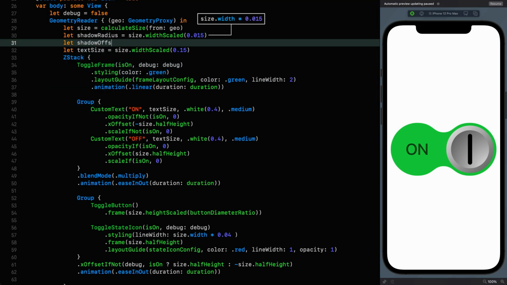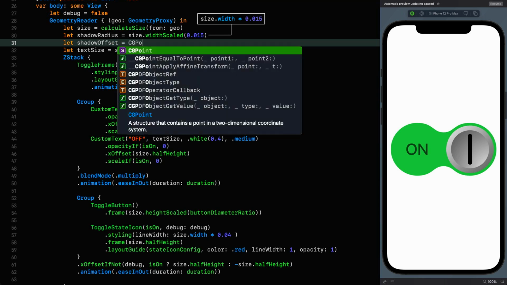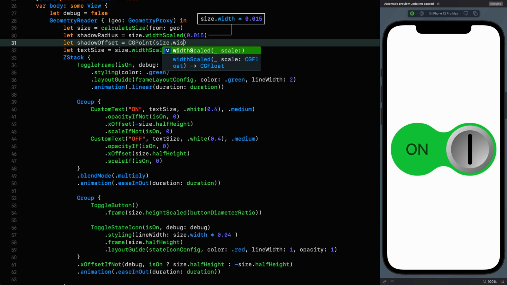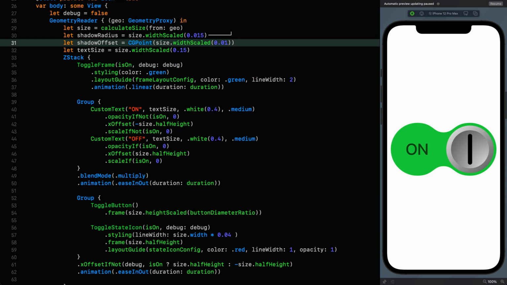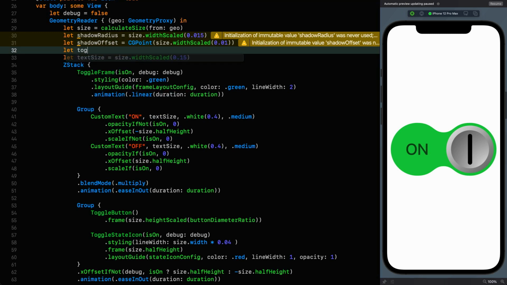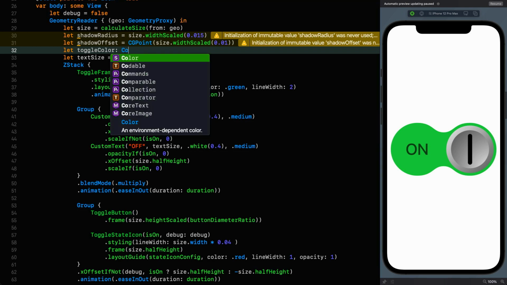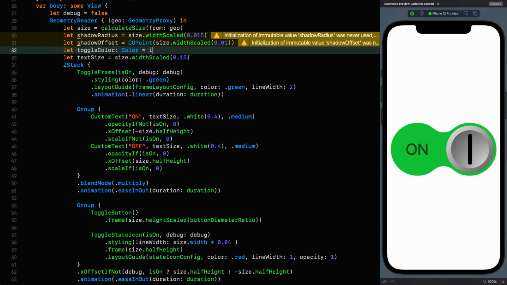Let the shadow offset be a CGPoint initialized with the width scaled by 0.01. If you initialize a point this way, it's actually going to initialize with X and Y being the same. So that's going to give us a directional offset to the bottom right. The next thing we need is a toggle color, and that's as simple as can be. Let toggle color, which is a color, be equal to, are we on? Yes, then it's green. If not, then it's red.